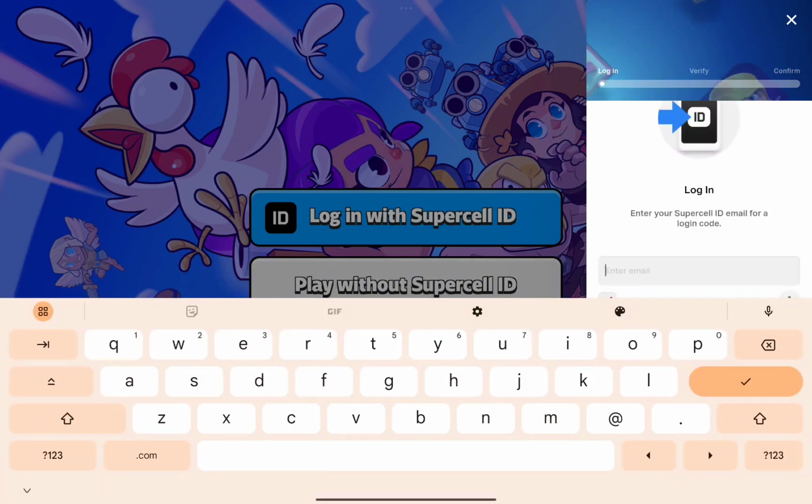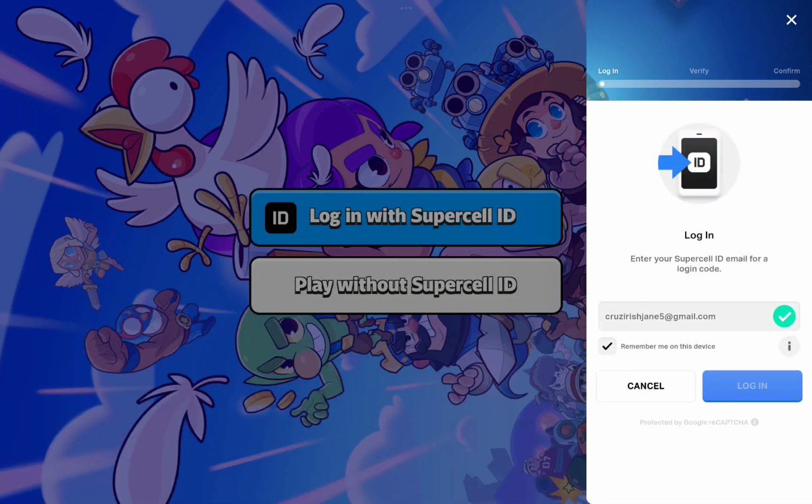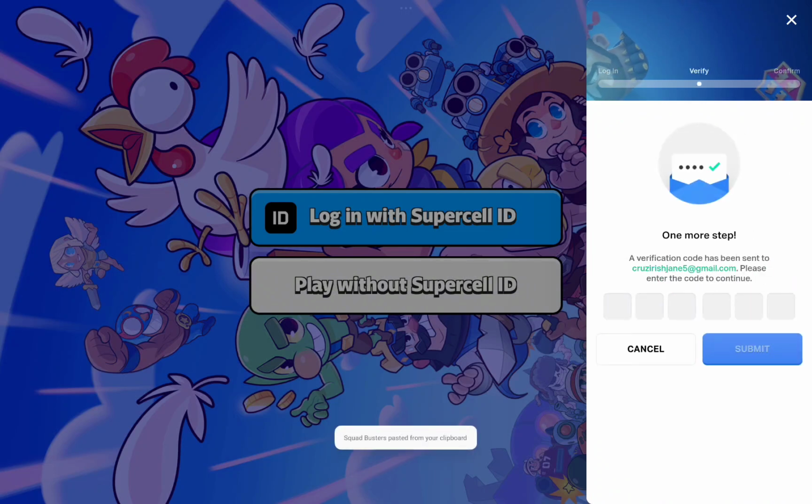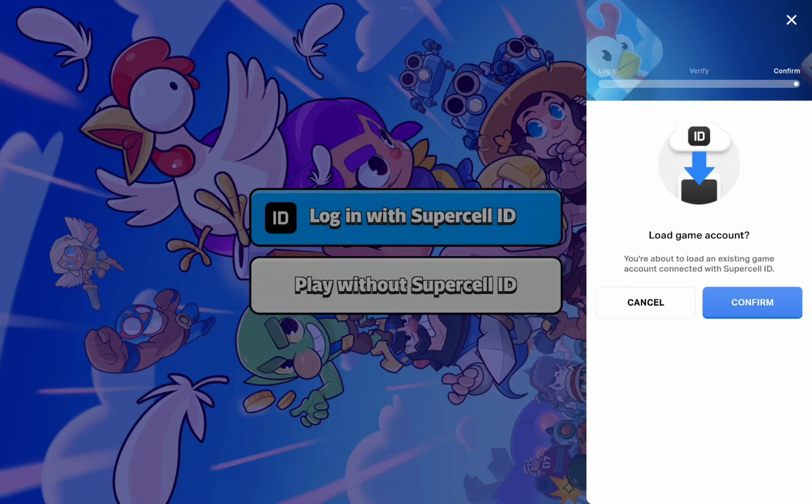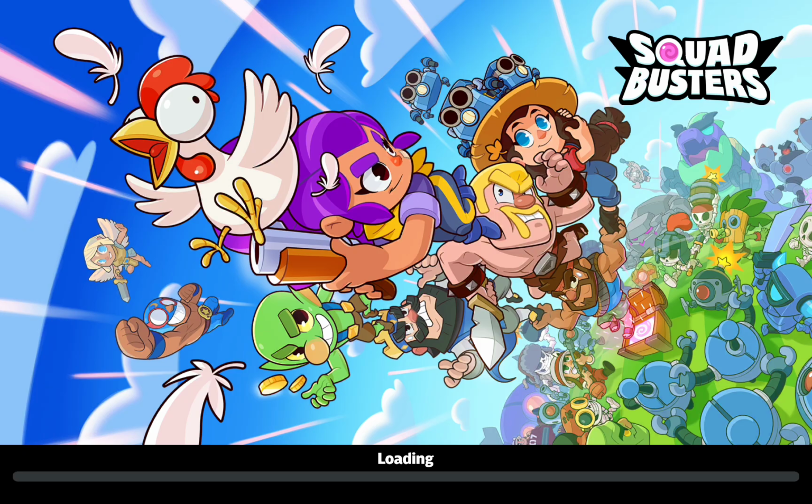And in this section, you just need to enter the email that you want to use to create a Supercell ID account. After that, go ahead and click on the login button and in here you'll need to enter the verification code that Supercell ID sent to you on your Google Mail account. So just enter the verification code in this section and you'll be able to proceed with the next step by clicking on the submit button, and after that you can immediately sign in to your Squadbusters account with a Supercell ID account connected to it.